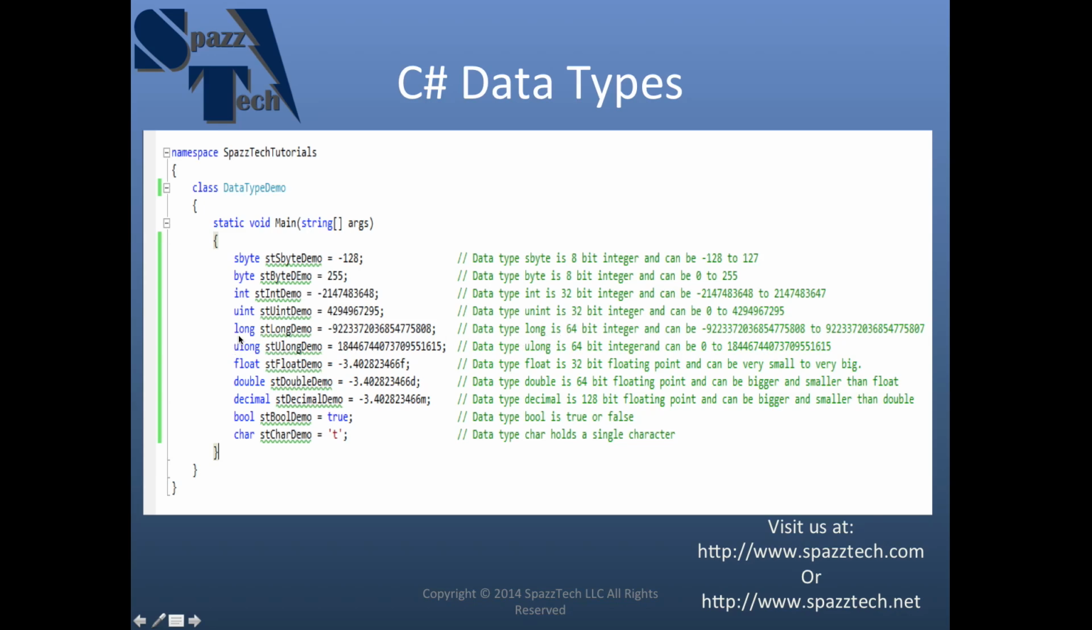Moving along, we have a long, which is a signed value, so it can be from that number to that number. So it's a 64-bit integer. And then we have an unsigned long, and it's also a 64-bit integer, and it can be from 0 to whatever that is. I'm not going to read it out. So very large numbers there.